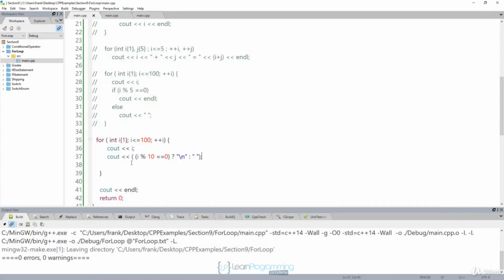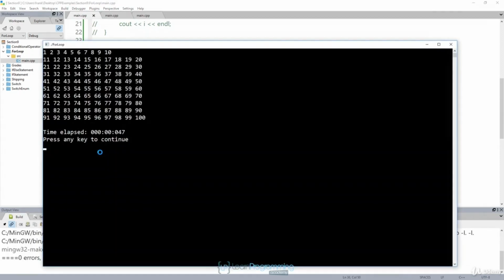Okay. Now, remember, since we're outputting and we can chain output, we can actually just get rid of all of this stuff and just make it all in one line. We can output the i followed by either a space or a new line. So this can be just written as a single line. And we get the same behavior as before.